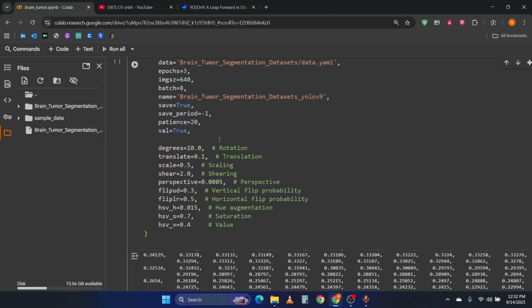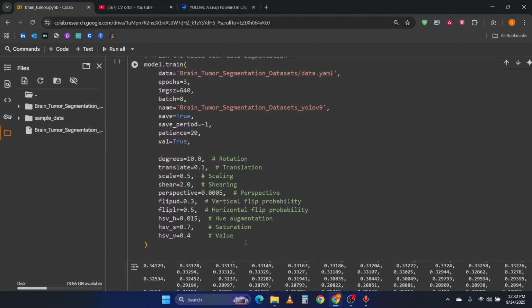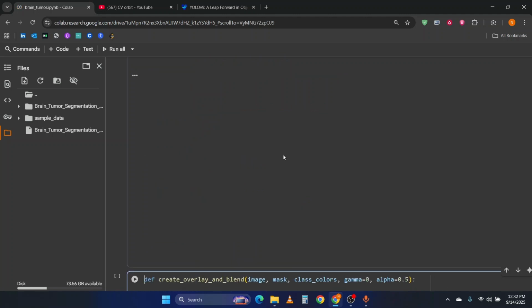So how can we do it in YOLO? During training with the YOLO model, you can easily do it by just adding some attributes: degrees, meaning rotation, translation, scaling, shearing, perspective, vertical flip, horizontal flip, augmentation, saturation values. So these are the attributes which you can easily add to add data augmentation in your data set. So let me run this cell.